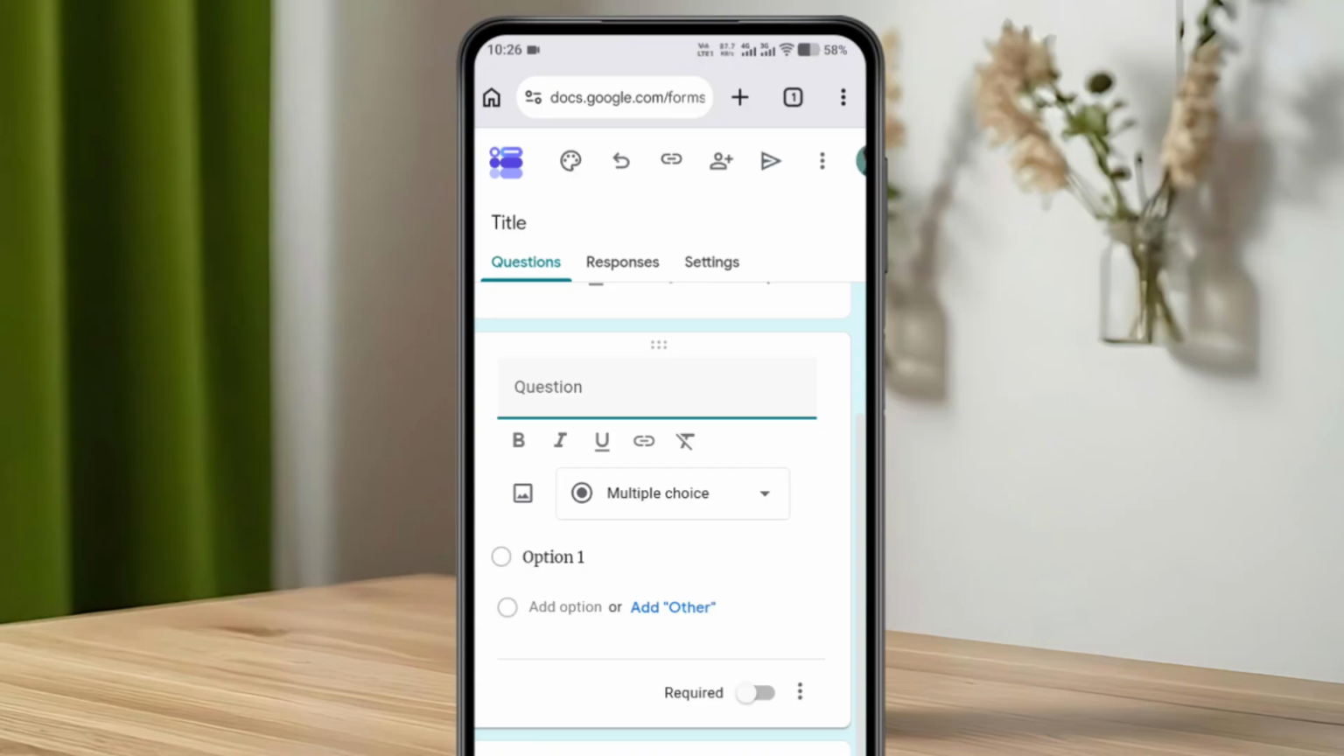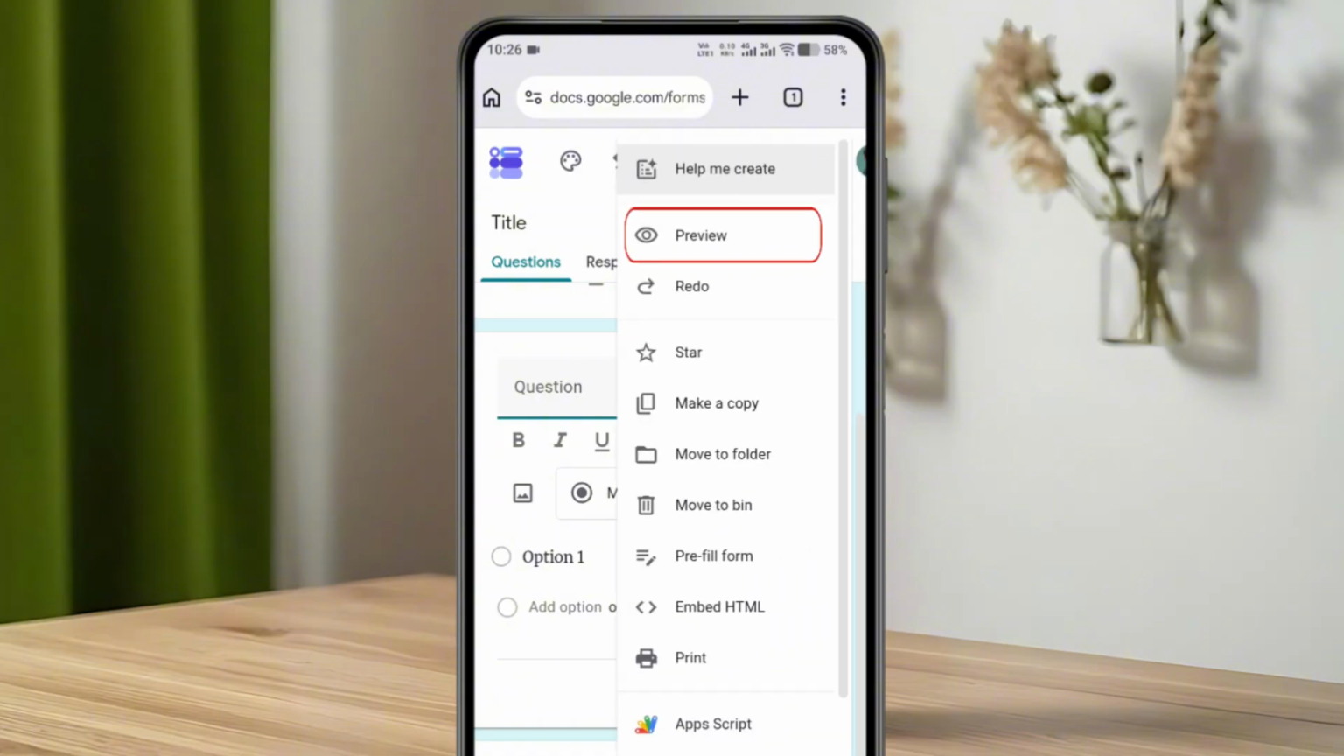Before sharing your form, you can preview it by tapping the three-dot menu and selecting Preview to see how it will appear to respondents.